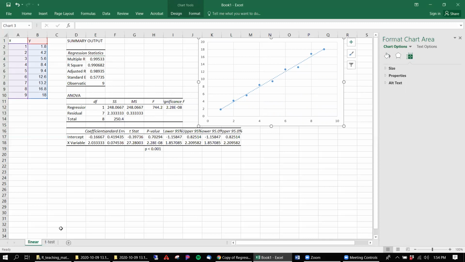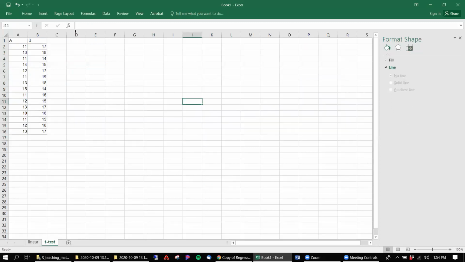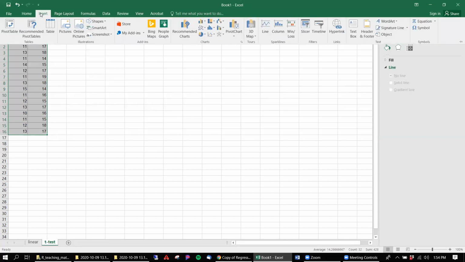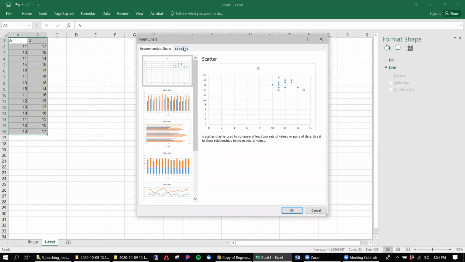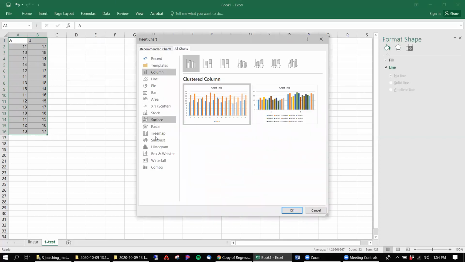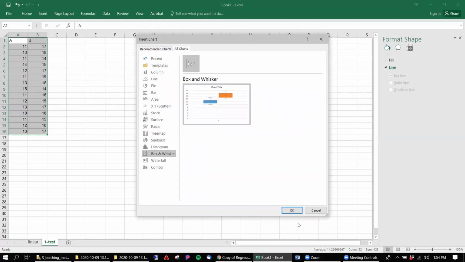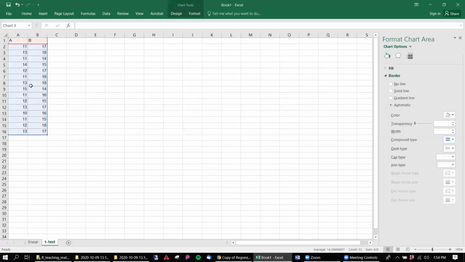Great. So now t-tests in Excel. So here's a made up data set of population A and B. Highlight that. I'm going to do a box and whisker plot. Insert, you can go to all charts and go into box and whisker, say okay.